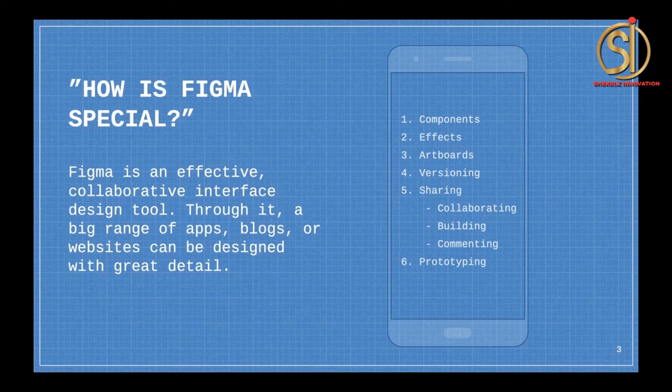Another feature that Figma offers is versioning, which is similar to other design programs such as Adobe Photoshop, where you can jump back drastically to an old version if you don't like something that you have created.